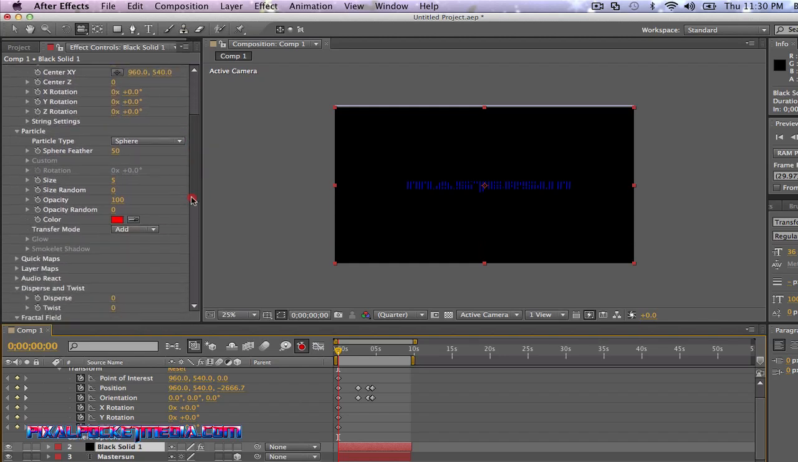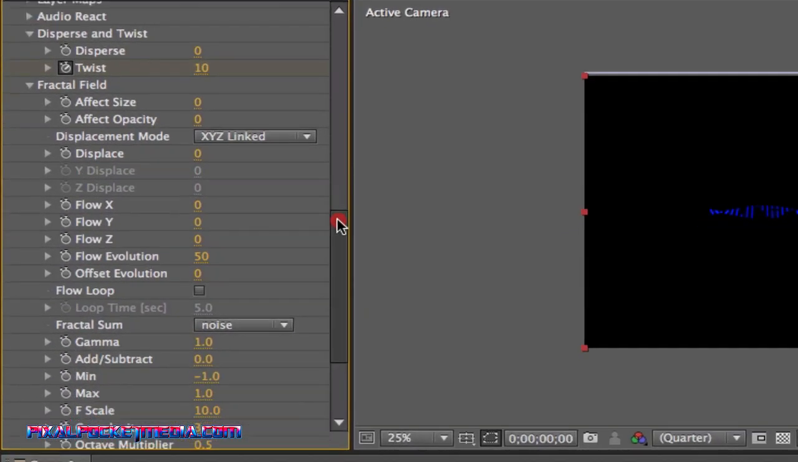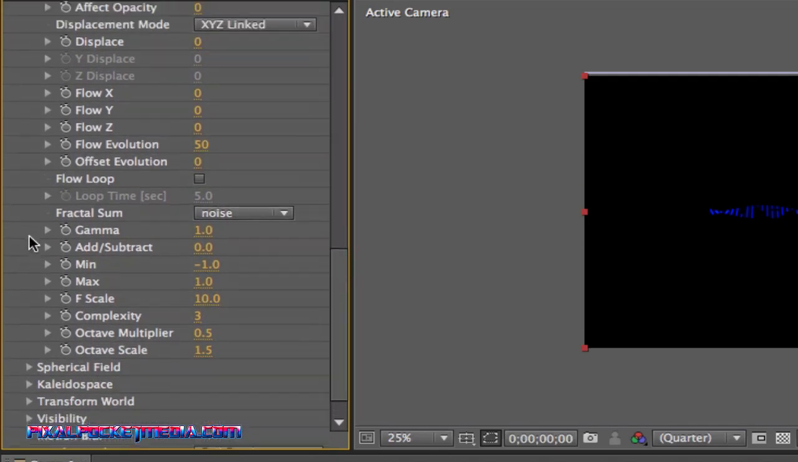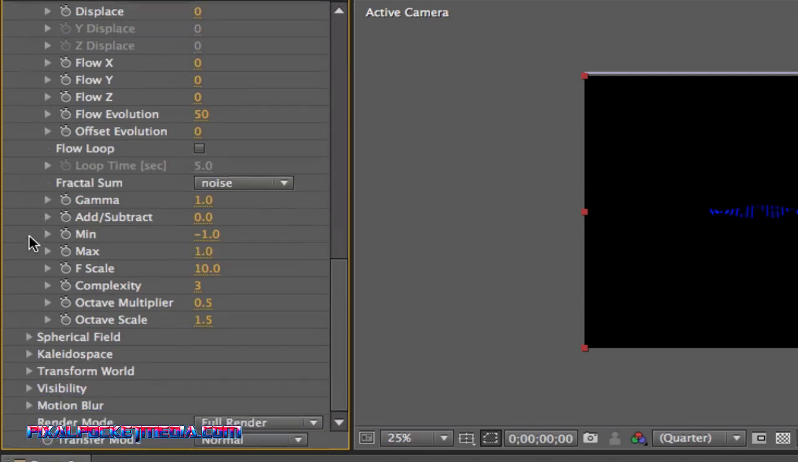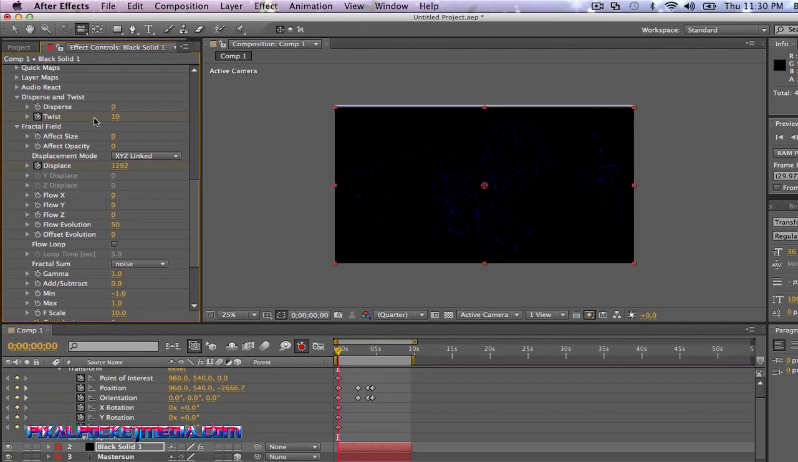And we're just gonna mess around with the disperse and the twists. I'd say the twists, don't touch the disperse right now. I'd say at about a 10 on the twist, and then for the fractal field actually. We're gonna go to displacement, put that all the way to right about there.